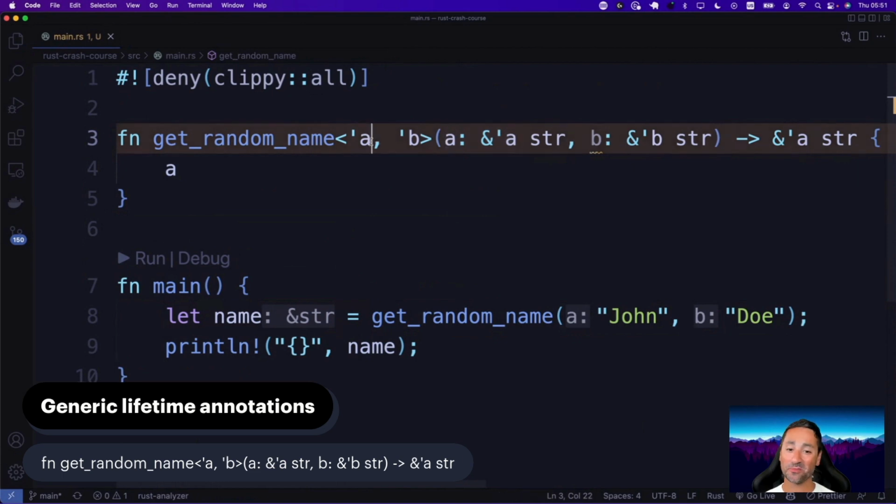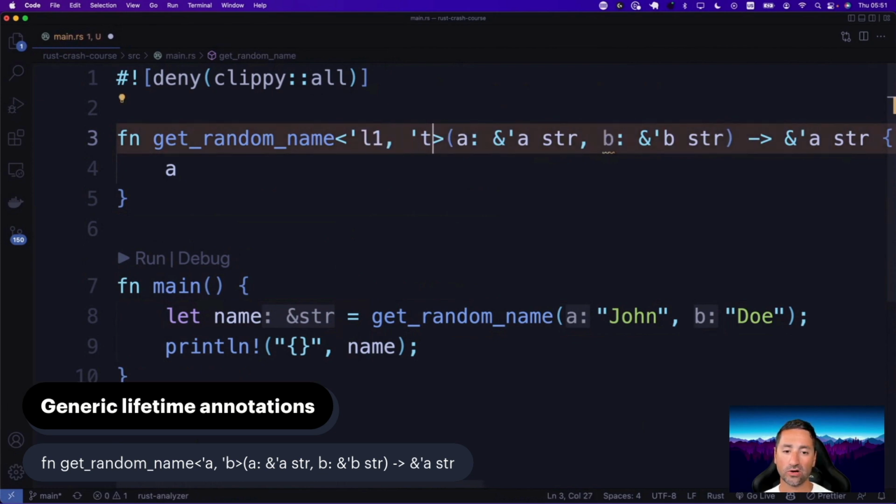It is quite complicated, but maybe we could just call these E and T or something like that. So we say E and T, for instance. Or I wonder if you can call it L1 and L2, as in lifetime 1 and lifetime 2. So let's say lifetime 1 and then lifetime 2, and we say the result lives on as long as lifetime 1 lives on. So now you can see the application works fine as well.